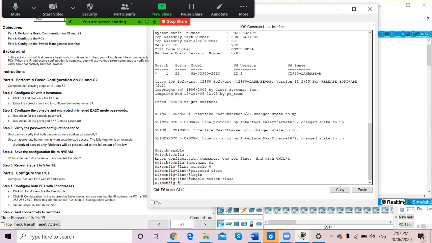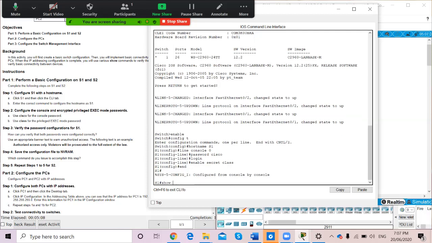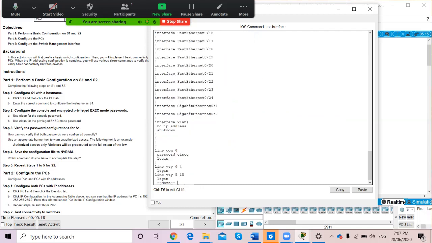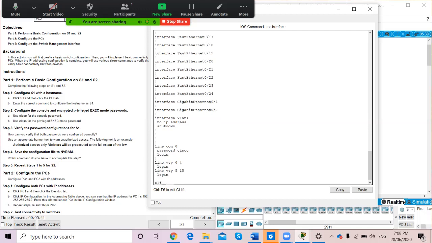How can you verify that both passwords were configured correctly? In order to verify, you can just end this and write show run. You can see here there is the enable secret password, and if you press space, you will see the line password also. And here they told only to encrypt the password of privileged access mode, not of the line console. So at this stage, we're not encrypting the line console password. I've done this, so I'll be pressing the bottom arrow.